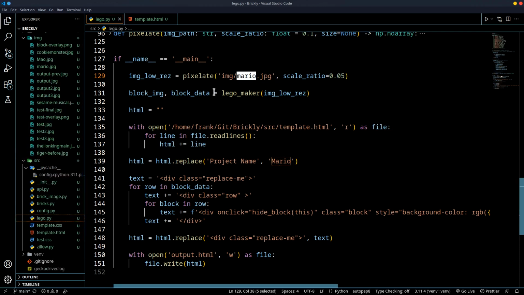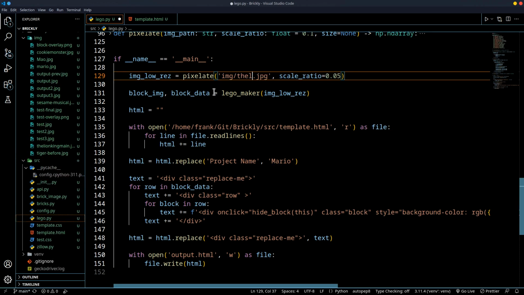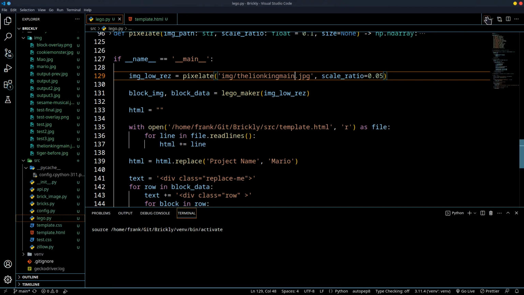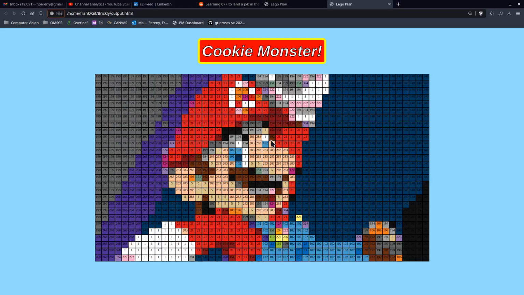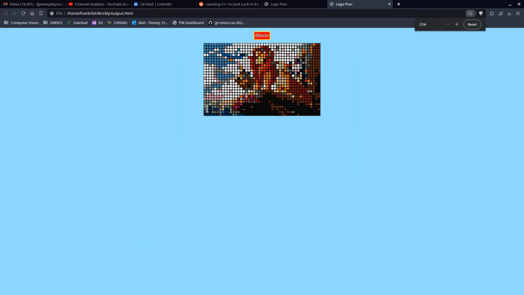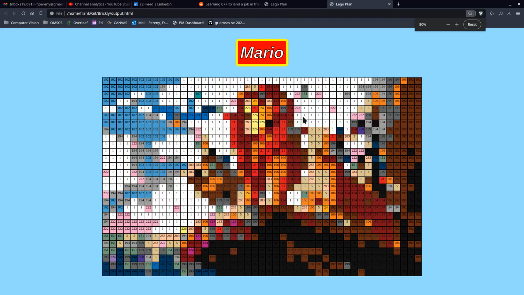Let's look at our Tiger King, or the Lion King. I didn't actually try this one yet. I'm curious how it's going to work out. So I'm going to run this. It'll generate that HTML file. Now I can refresh my web page, and there you go. I get my Lion King. So that looks pretty good. That looks pretty cool. If I zoom out, you can see you get the Lion King effect there.